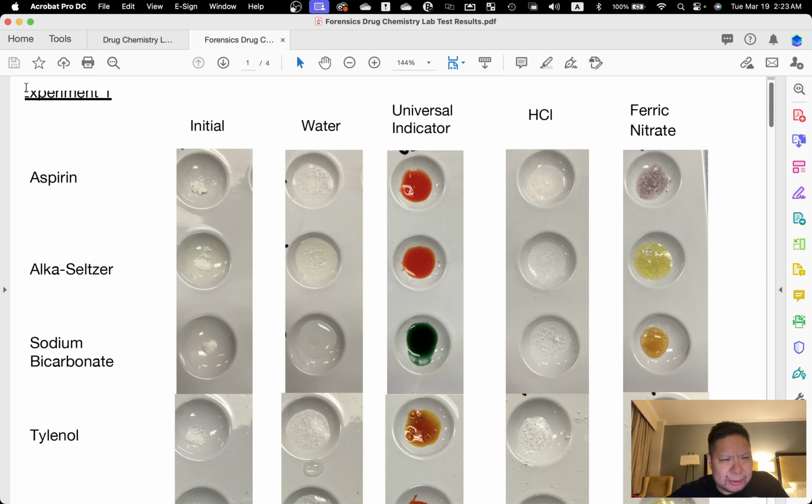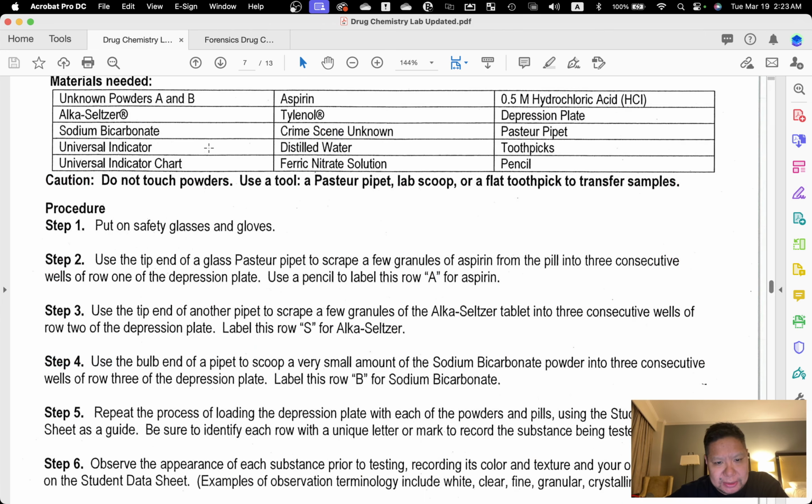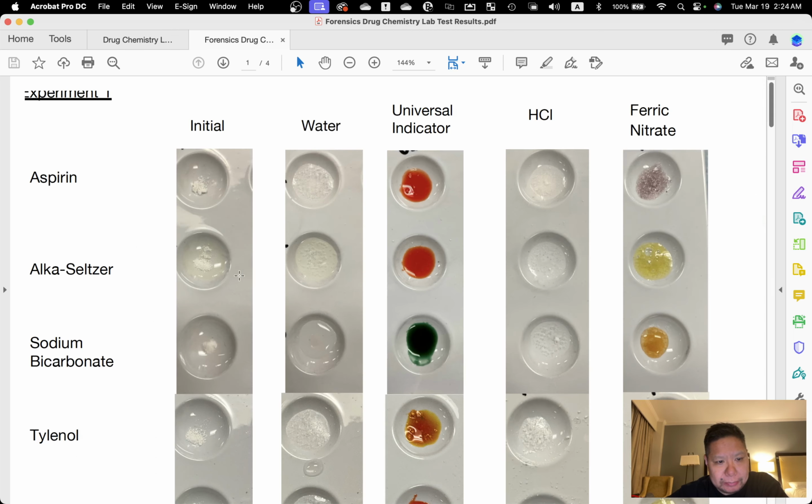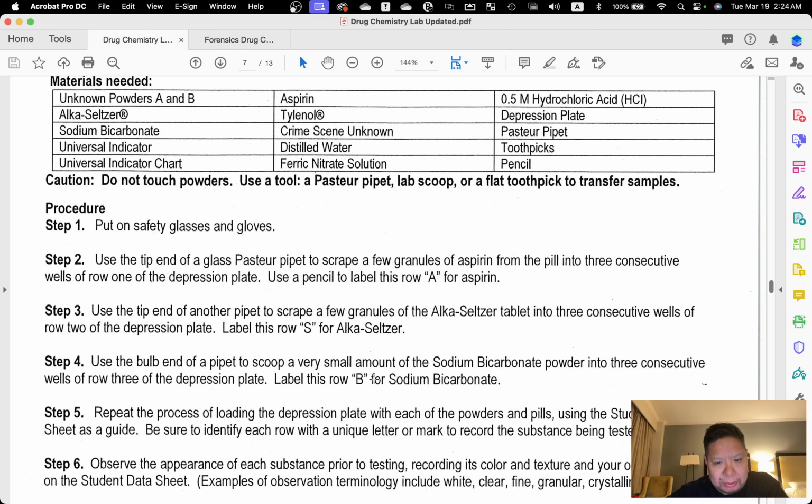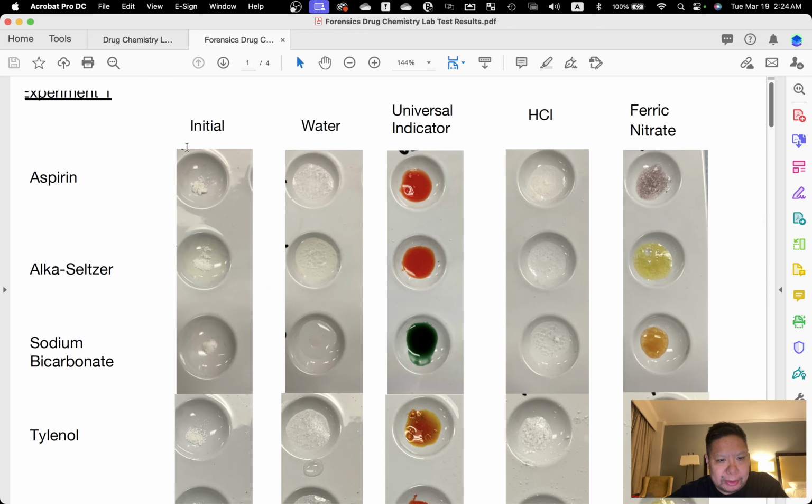I don't know why I got cut off right there, but this says experiment 1, and I'll fix that. But see here, here's the first row, and the first row is labeled aspirin, right? Just like it says in step 2. And then step 3 says label this row S for Alka-Seltzer. Then you go back over here, and it's Alka-Seltzer. Next one, B for sodium bicarbonate. We just labeled it with the whole name for you, sodium bicarbonate, and so on.